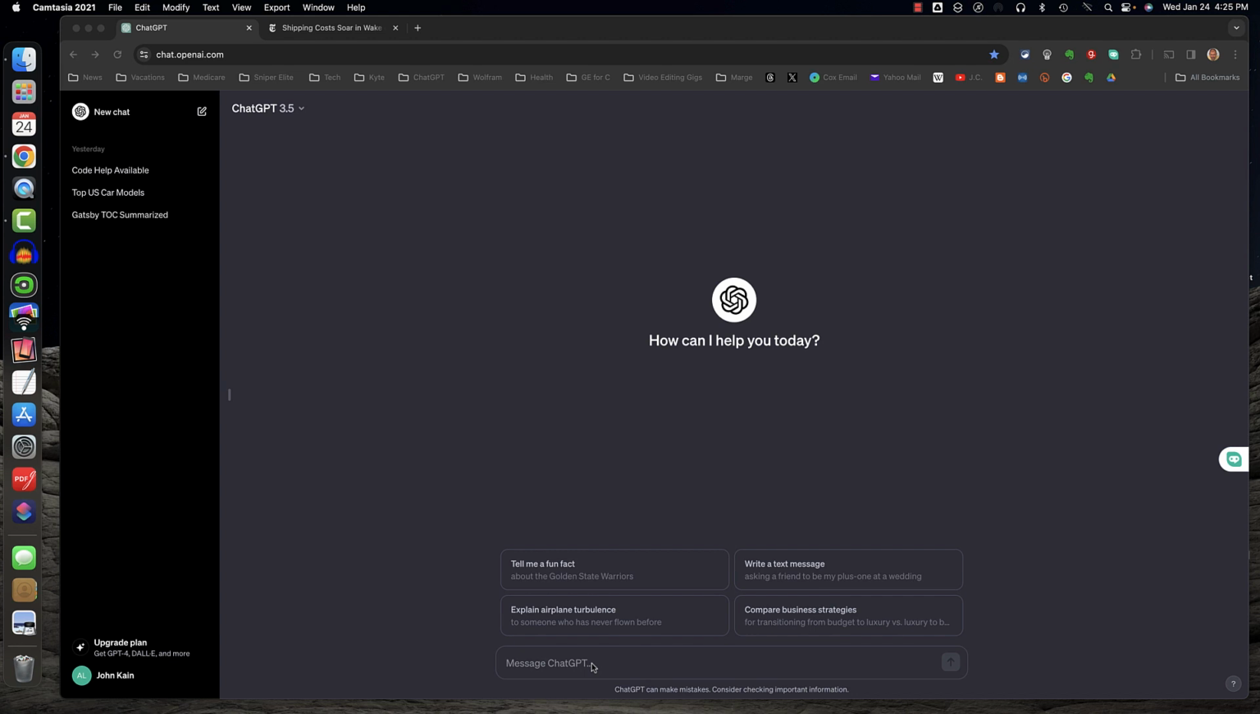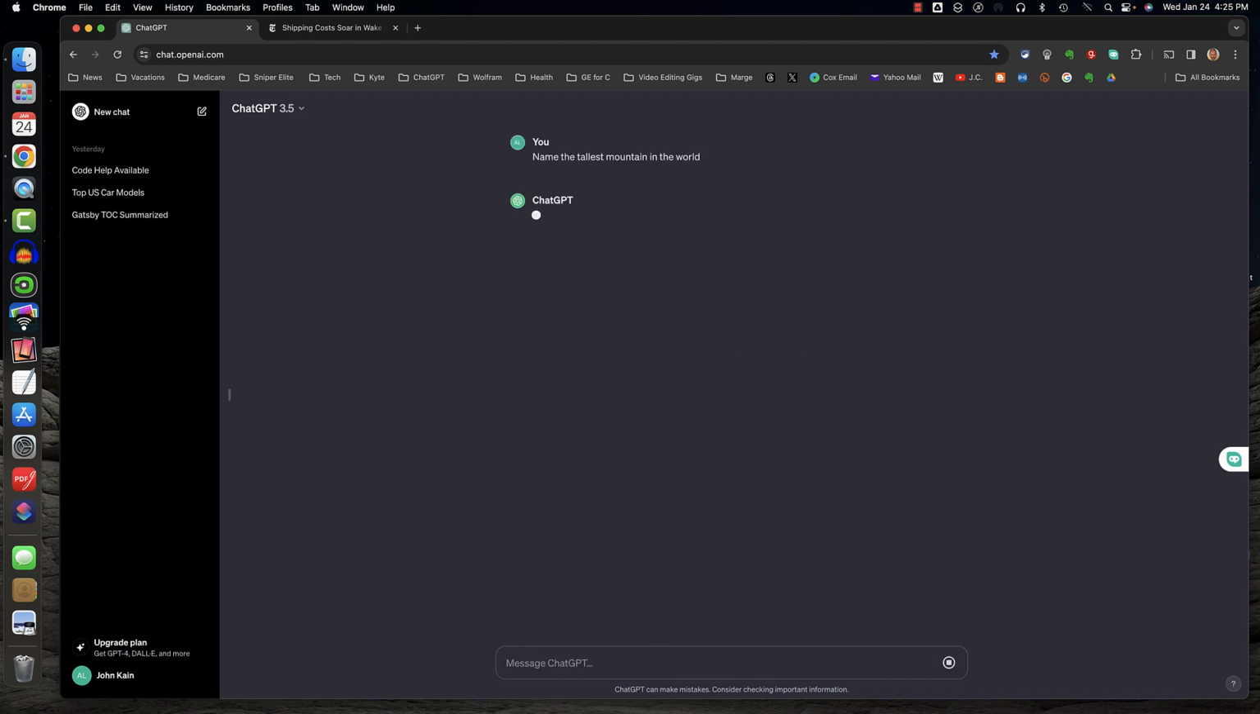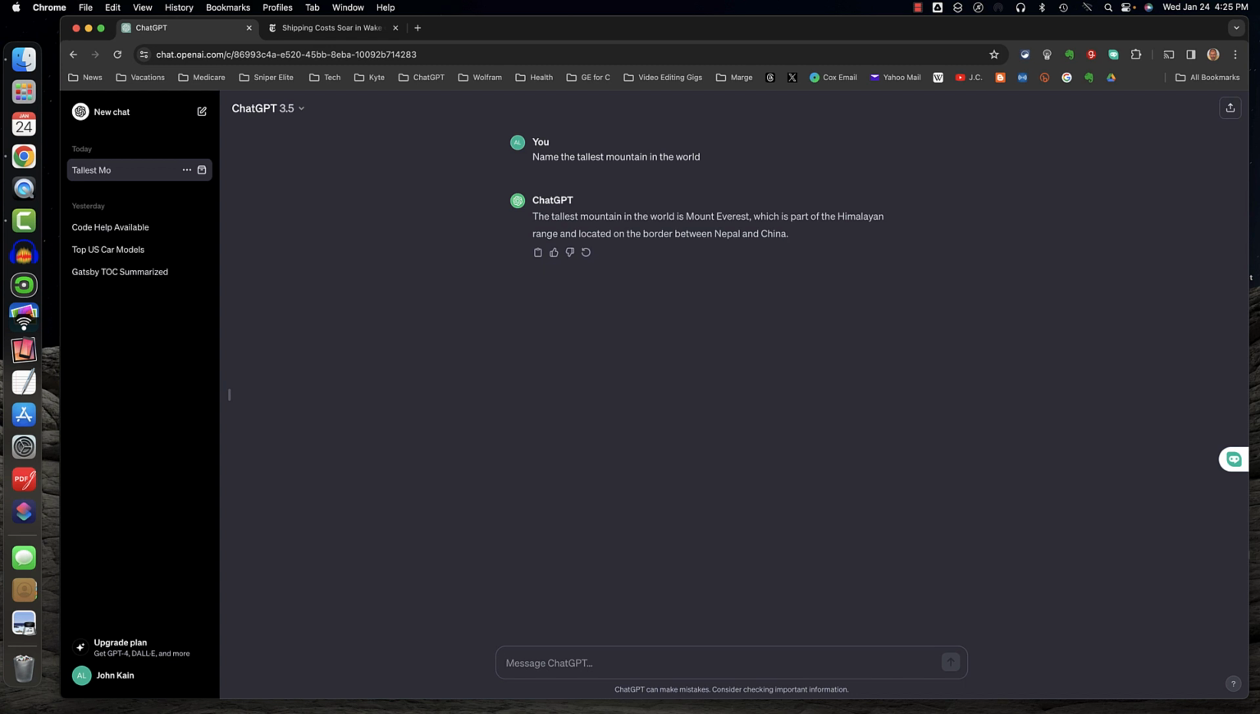So I type my directive in this box at the bottom of the screen. Name the tallest mountain in the world. Press enter. And ChatGPT tells me the tallest mountain in the world is Mount Everest, which is part of the Himalayan range and located on the border between Nepal and China.